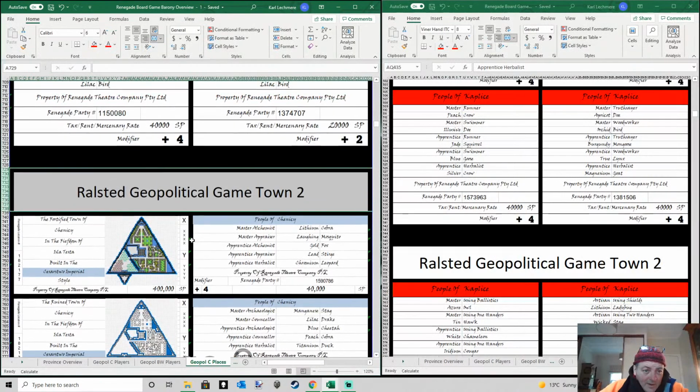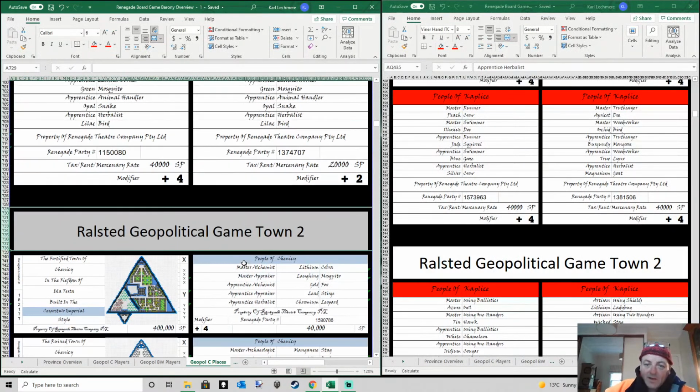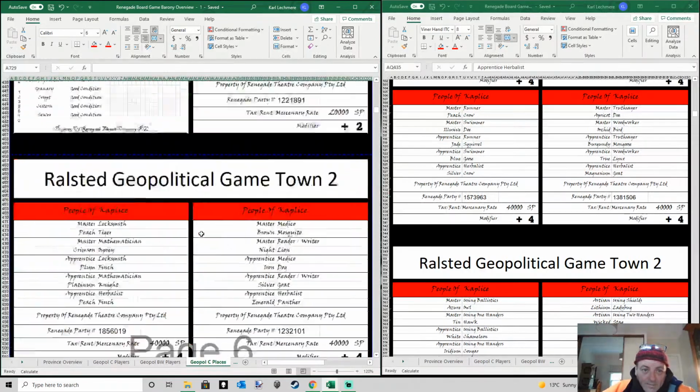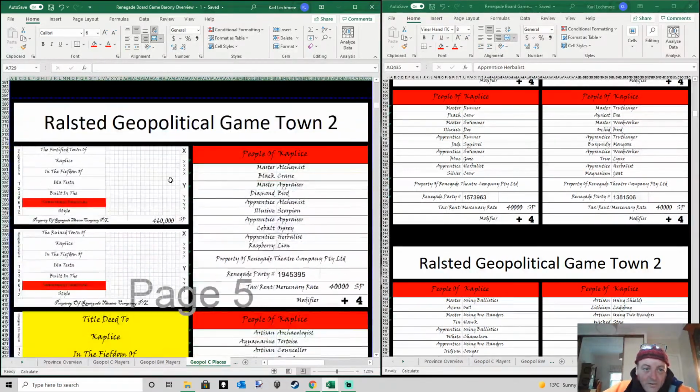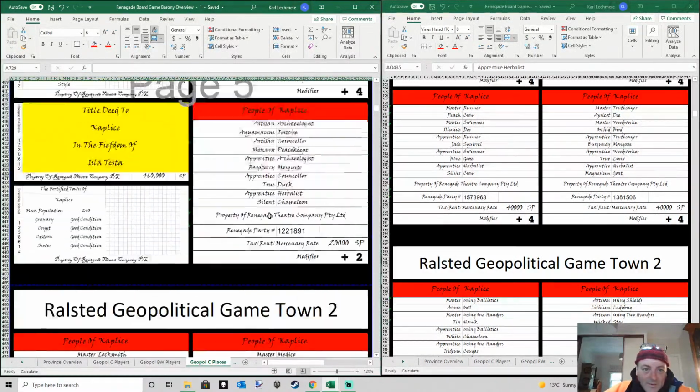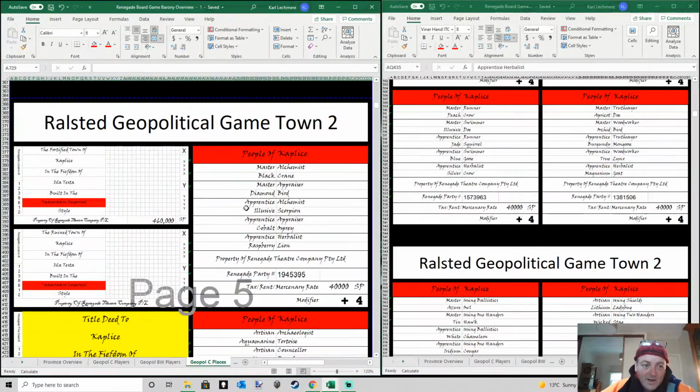Now, what have I done there? Okay, so now that's what I've done. All right, so we've now got this duplication. I've removed the maps. I've now made these all say town 2, town 2. So now we need to go through and make some changes.